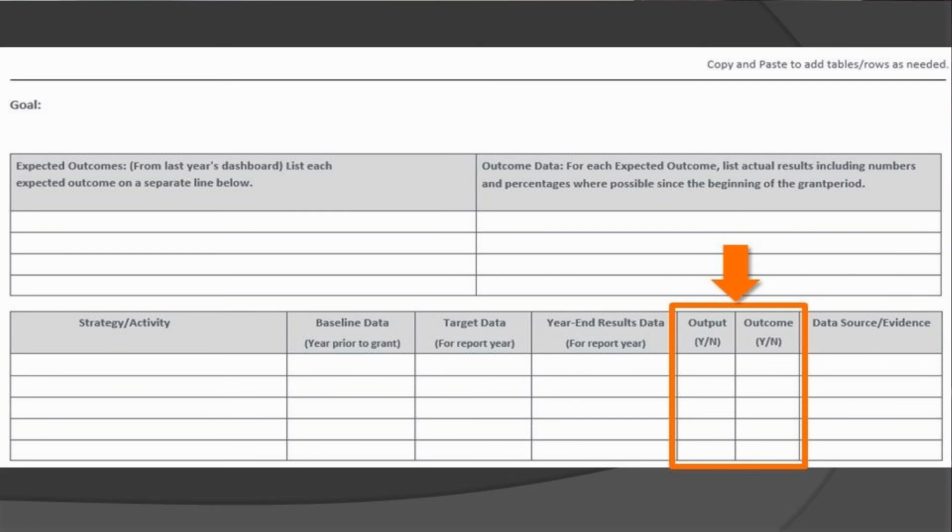The two narrow columns we skipped, the one labeled outputs and the other labeled outcomes, columns 5 and 6, require just a Y for yes or an N for no. Use these columns to indicate whether you believe the baseline, target, and year-end results data describe an output or an outcome or both. Use the definitions on the last page of part two, the dashboard instructions, if you need help distinguishing between outputs and outcomes.